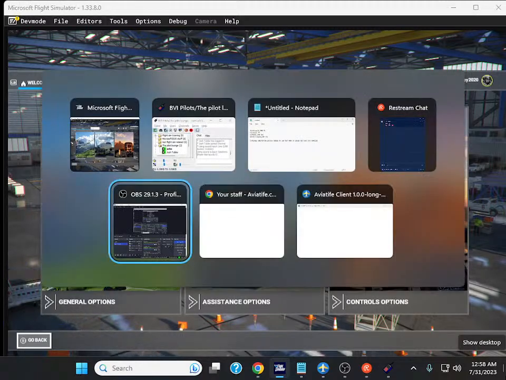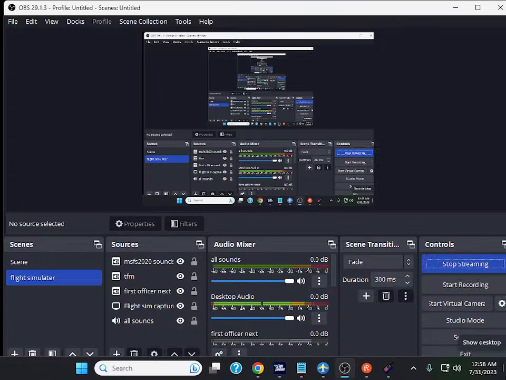Check ops. Start virtual cam. Start recording checkbox not checked. Stop streaming checkbox checked. Scene transitions window.